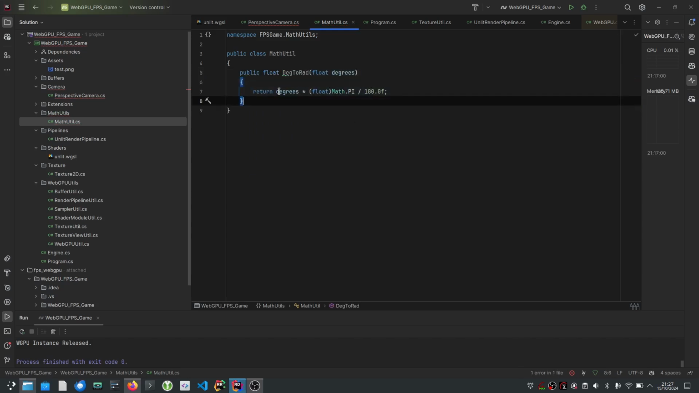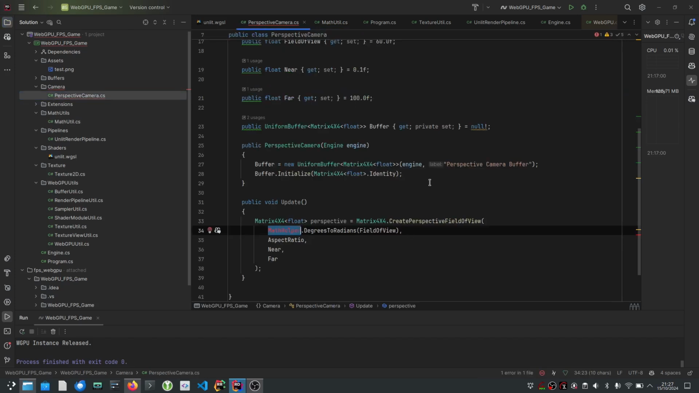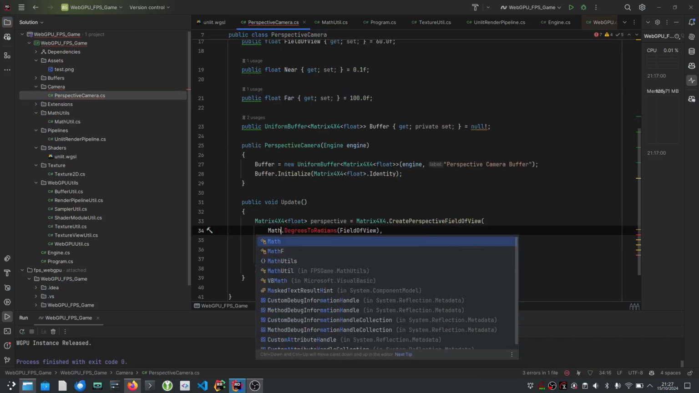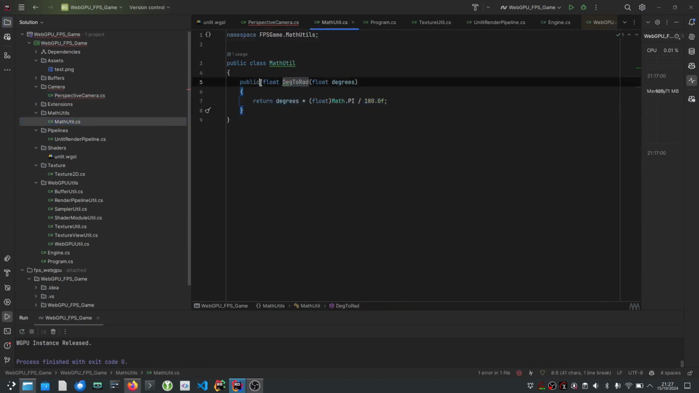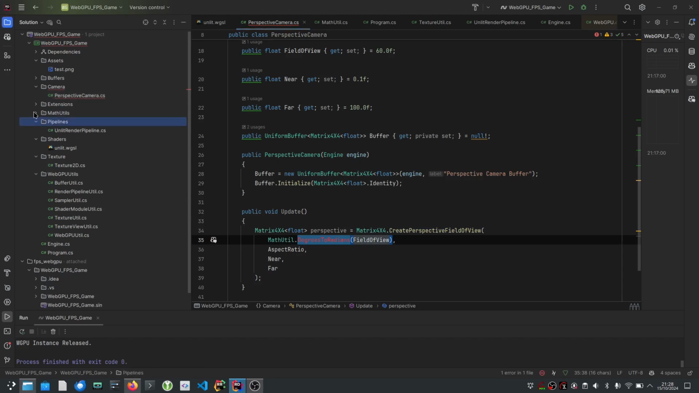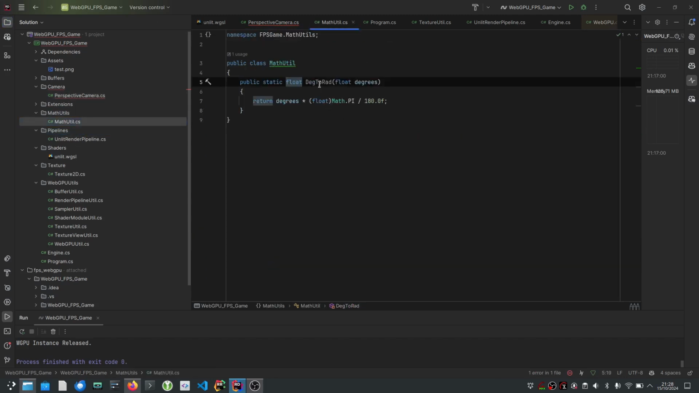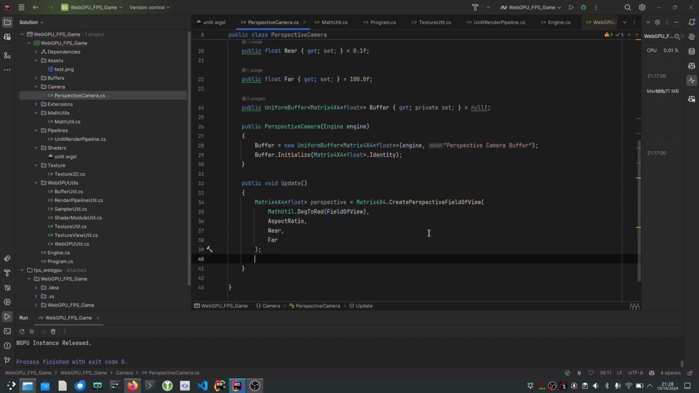And here this is a good suggestion. So it's just converting degrees to radians because the degrees are easier for us to use, but this method actually expects the radians. So what I forgot to do is to make it static. It's still complaining though. That's interesting. Is it named differently? It is. My bad. So yeah, this is our perspective.